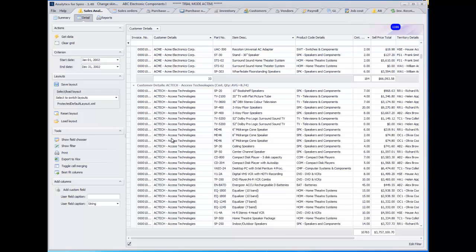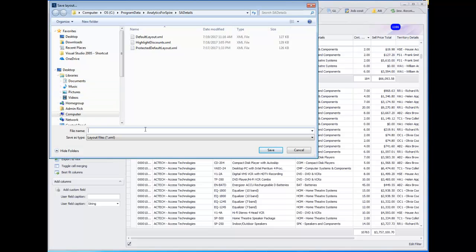If I decide that this is a good layout for me, I can go ahead and save that layout and say customer item committed.